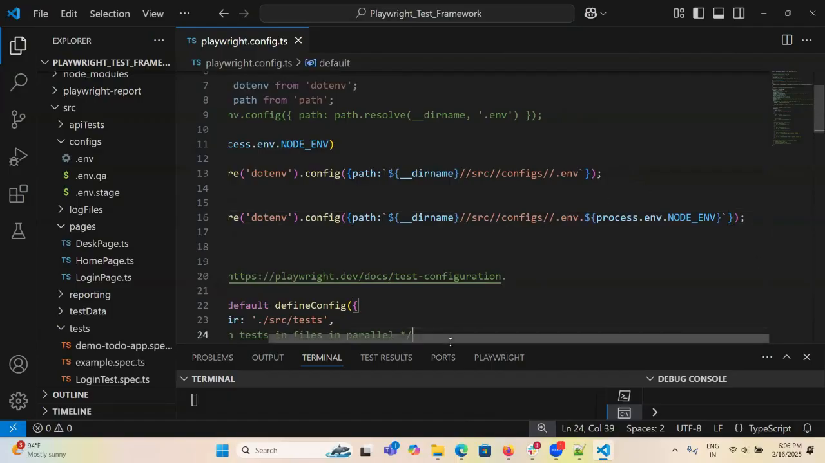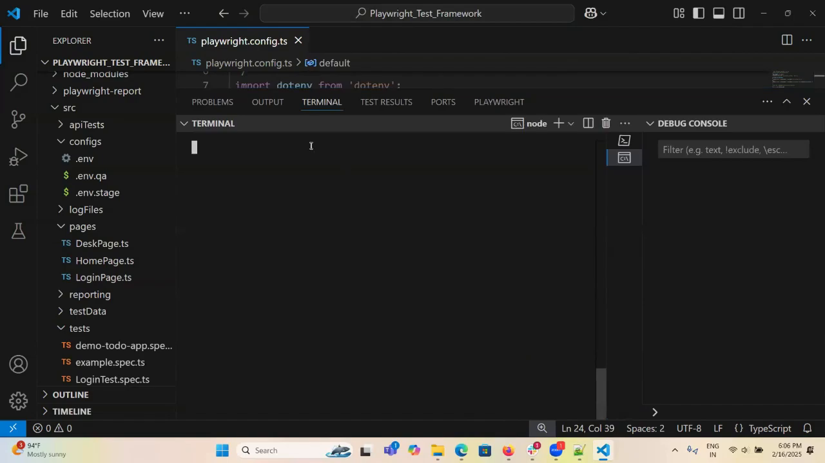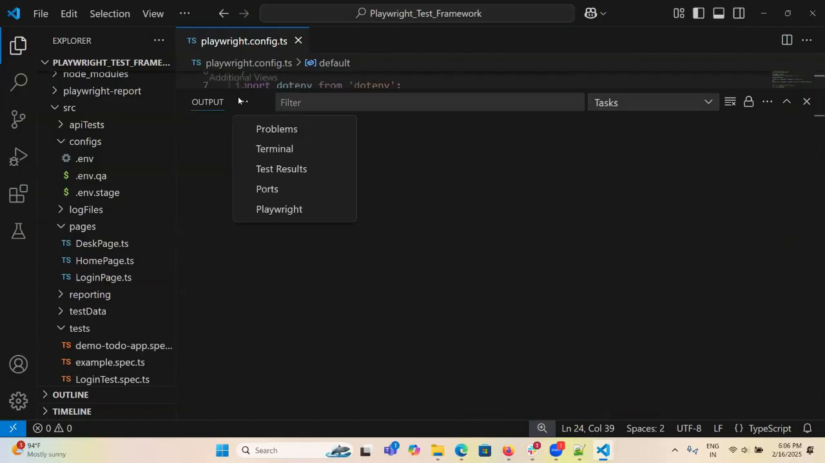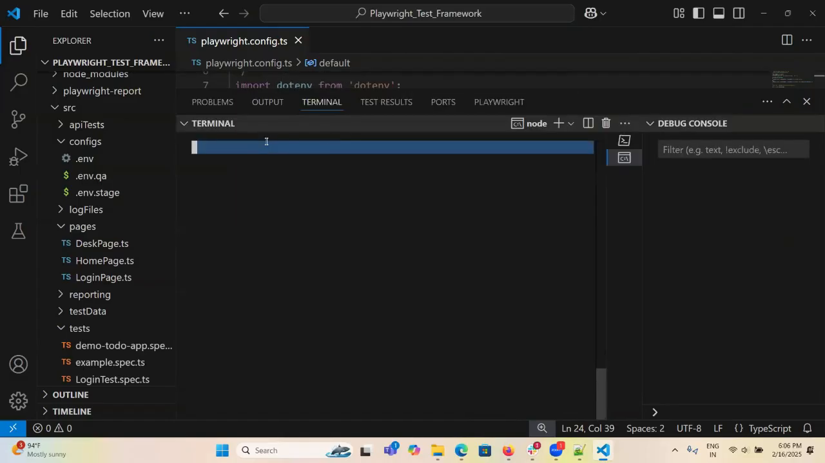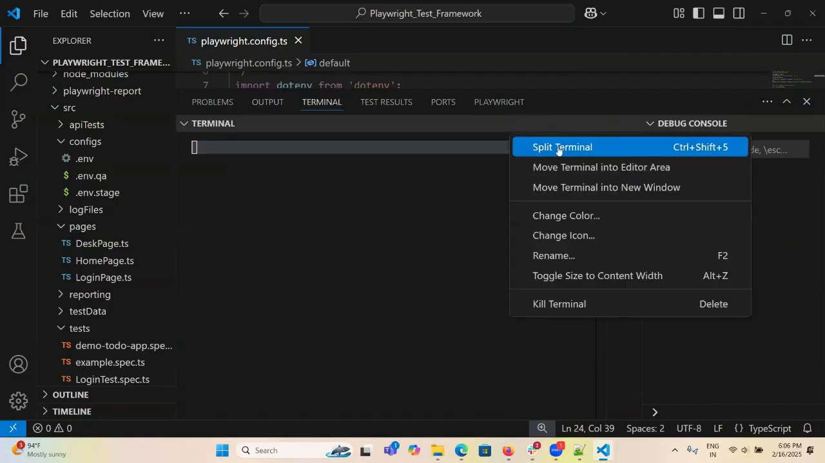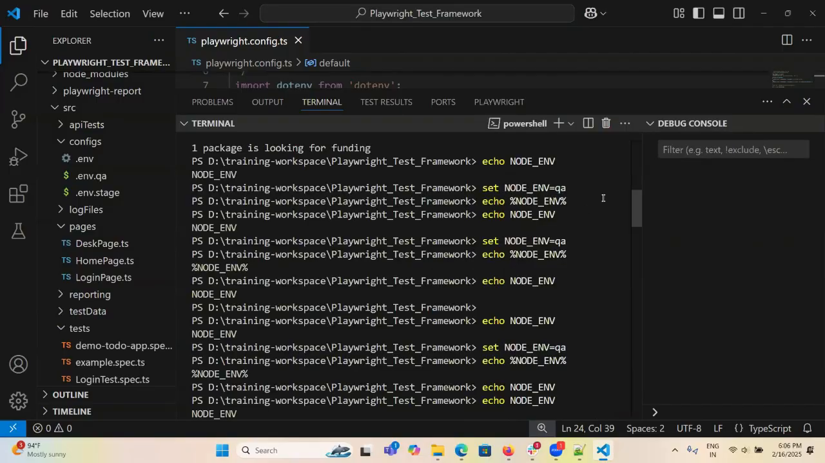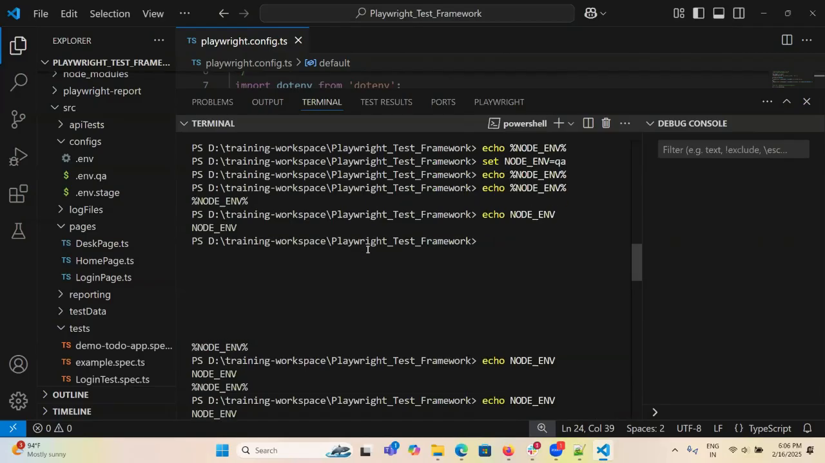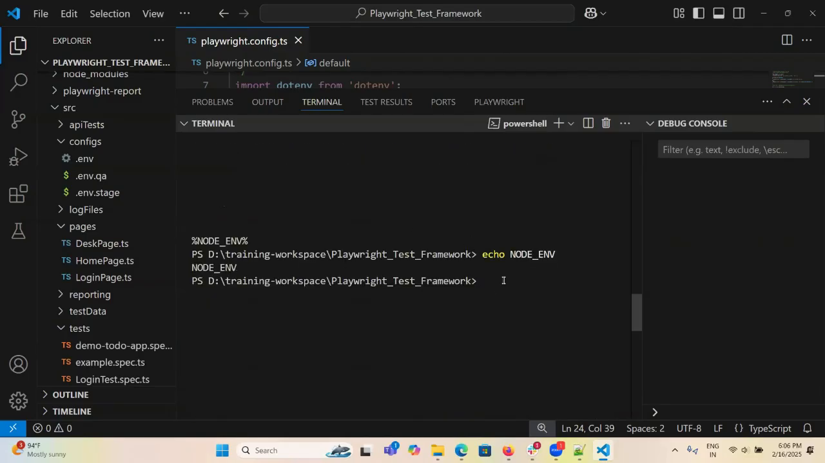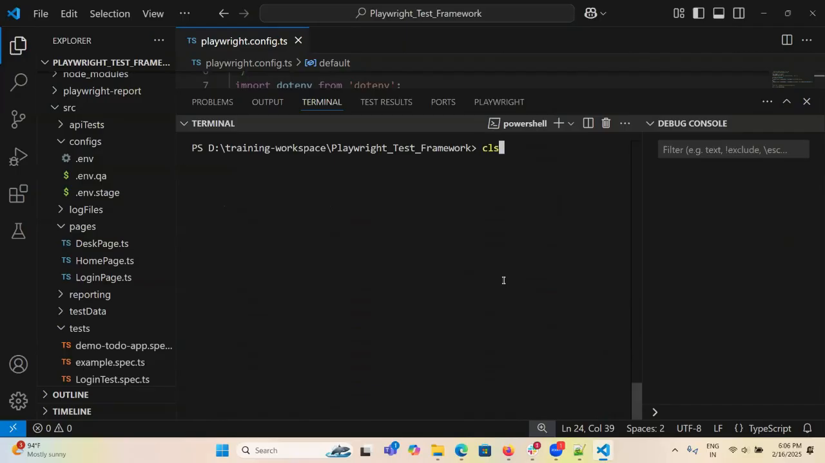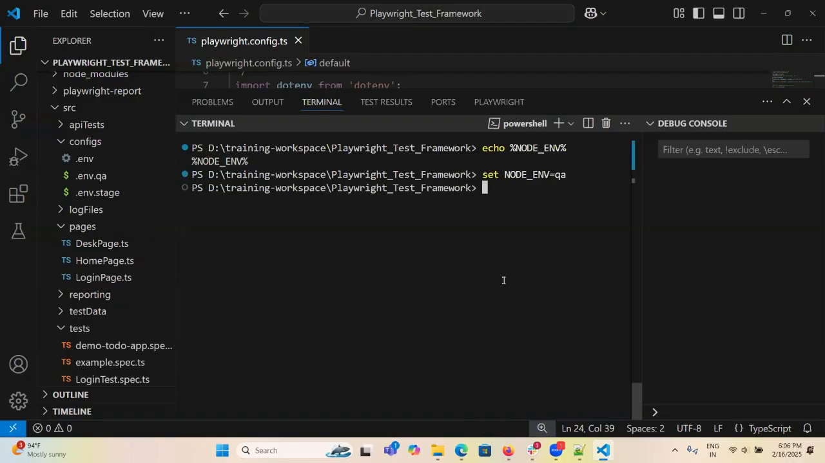Let's run it now. I don't think any other mistake will be here now. It should be. Wait. Let's kill this terminal. What is the problem? Let me run it now. I am checking what is the value of this. Let's set it again. Set the node environment as QA.